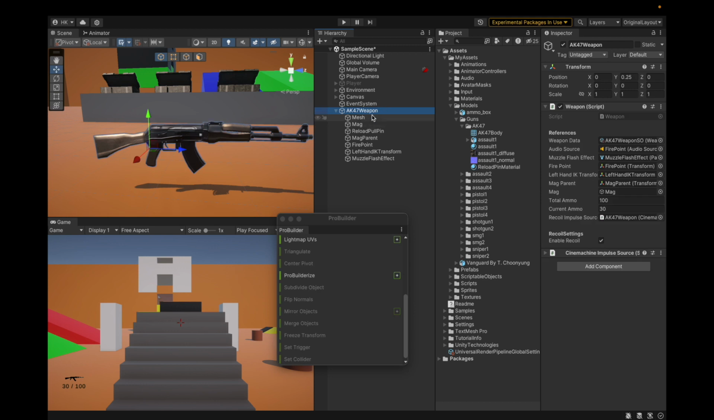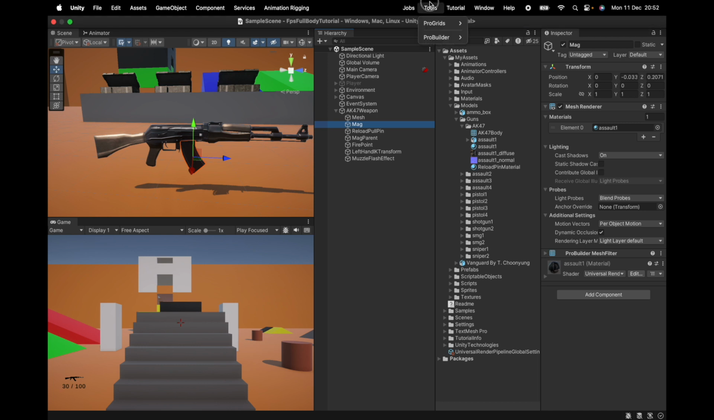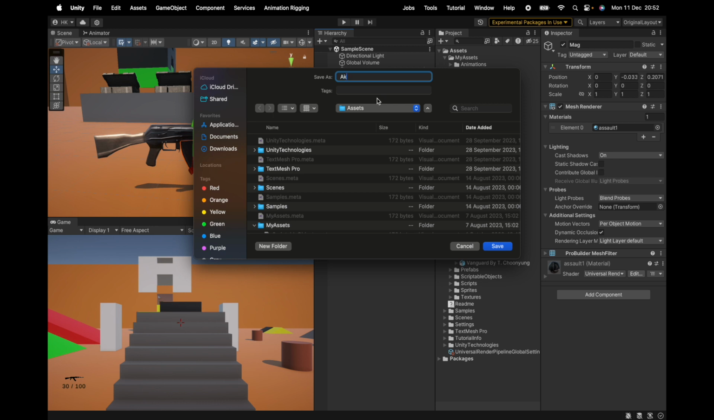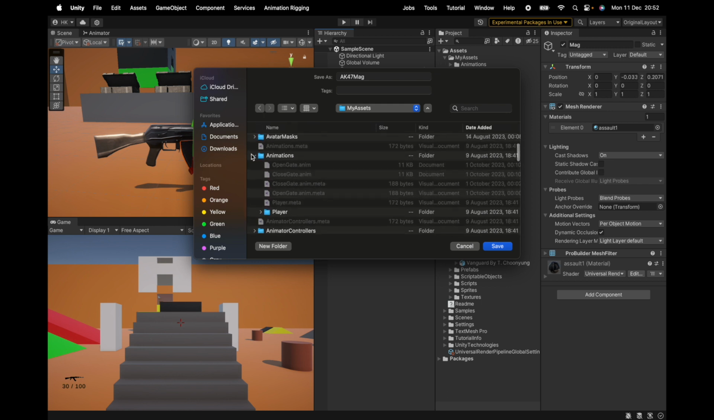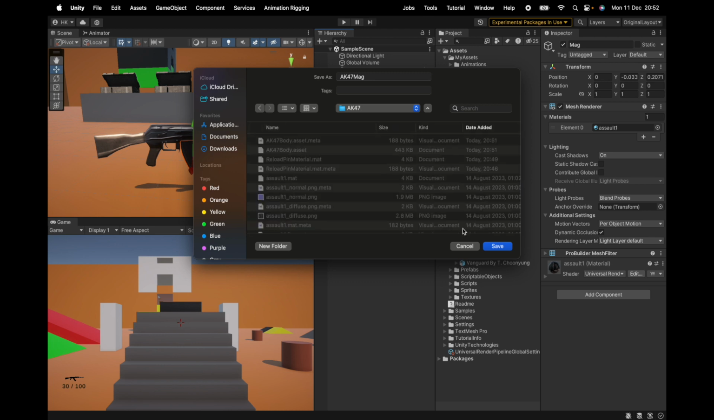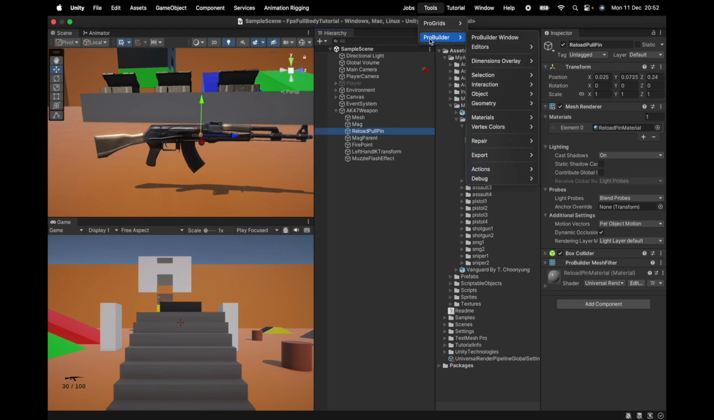Now let's just put this one right near the mag parent. Let's go to ProBuilder again, and we're going to export the mag as well. This is going to be AK47 again, but this time it's the mag, so mag. It's simply going to go directly into my assets. Now I'm going to go into guns and the same place again. I need to find the folder. Yep, save. And we have both the meshes generated using the ProBuilder.